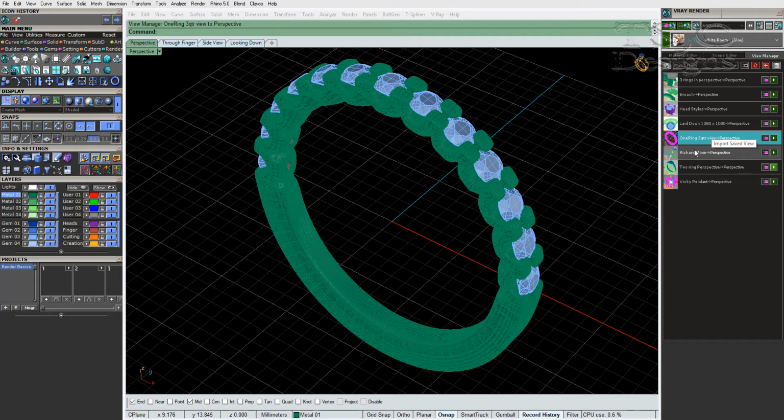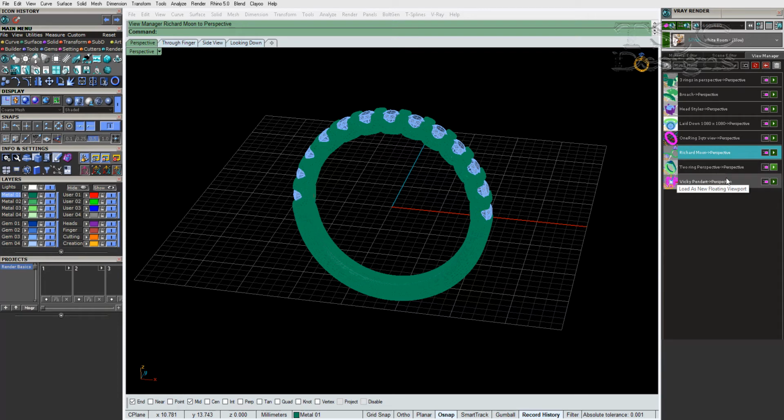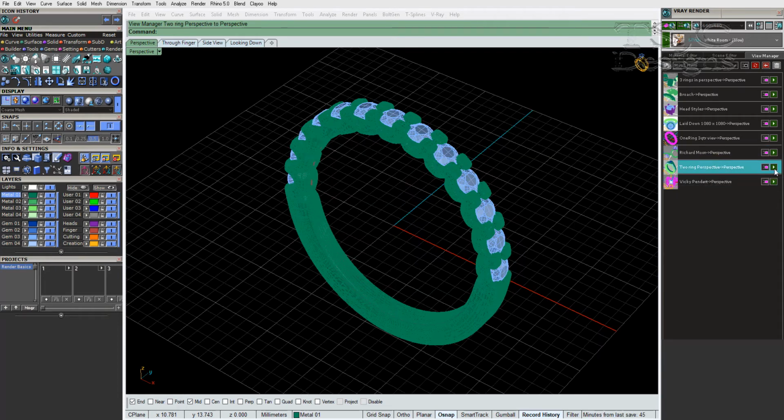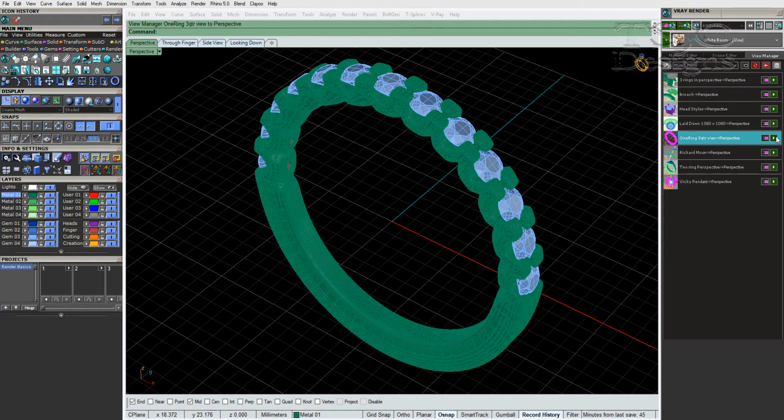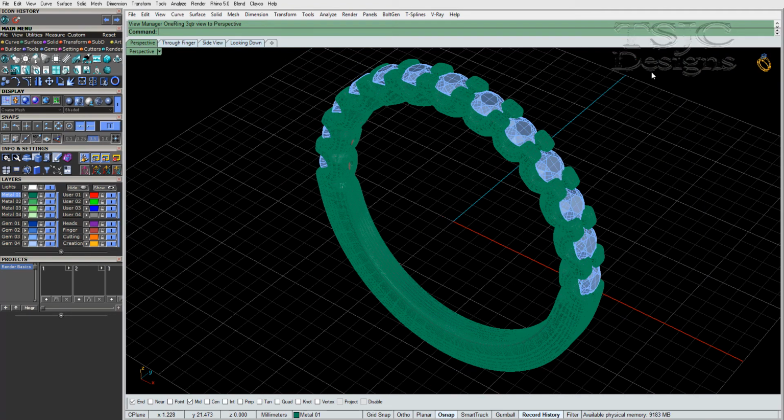So now I've got that. Richard Moon, which is one of my friends in island, 2-ring perspective, so this is when I've got a matching band to a piece, and this was for another client, Vicky. This was for some pendants I was doing. The one we're going to use is 1-ring 3/4 view perspective, so that's the one I'm going to use. Let's close this down for a moment and have a look at a few things. By the way, what I just showed you is good for animation as well, to get the ring centered.